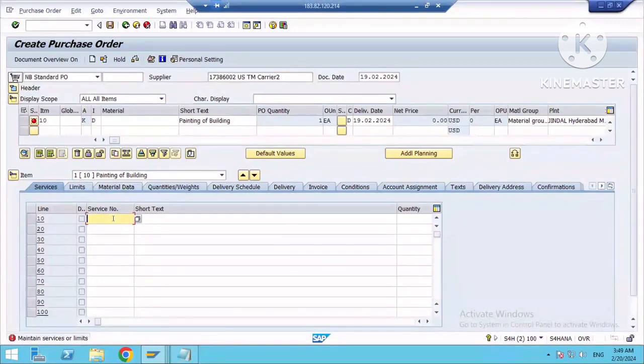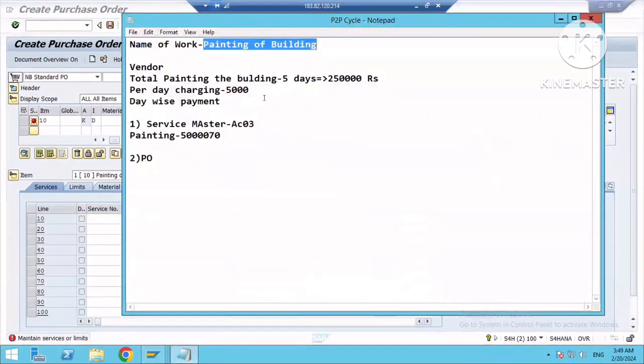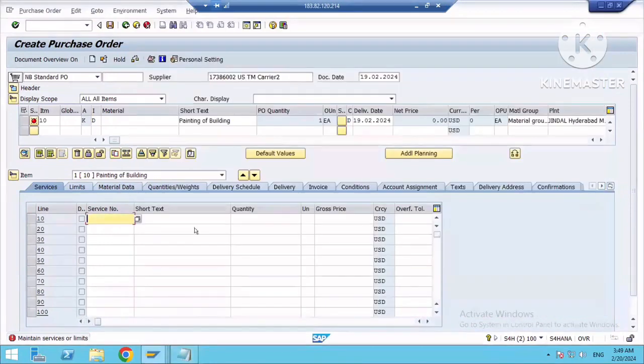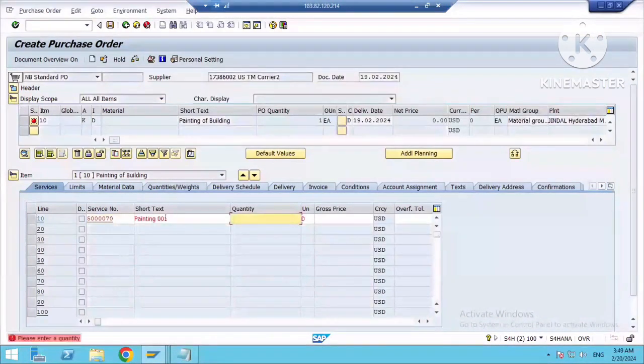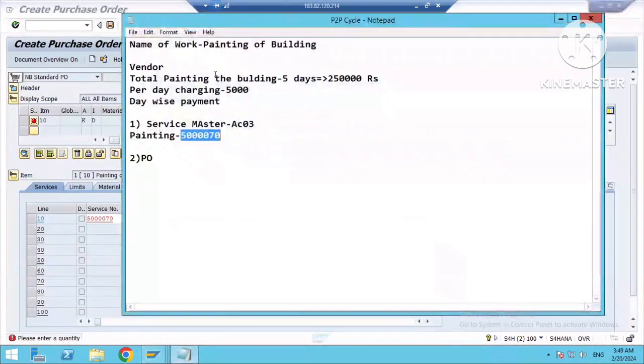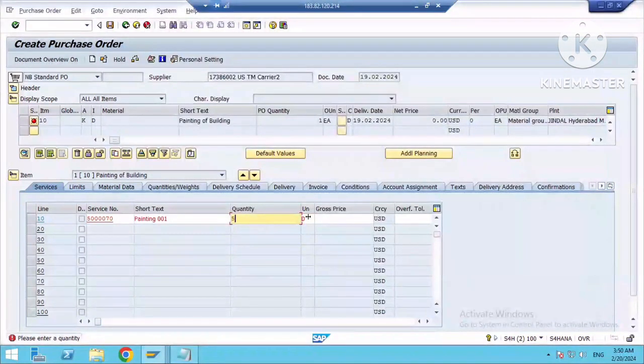Now the system is asking to enter the service number. So from notepad, copy the service master number and paste it over here. What is the description of this service master number? Painting 001. And the unit of measure is day. According to our example, how many total days is he taking? 5 days. Correct. And what is the per day charge? 5,000. So quantity 5 means 5 days, and gross means nothing but the per day charge. 5,000.